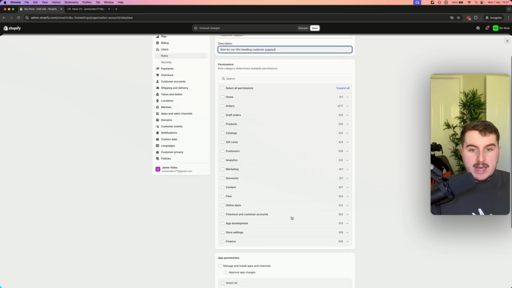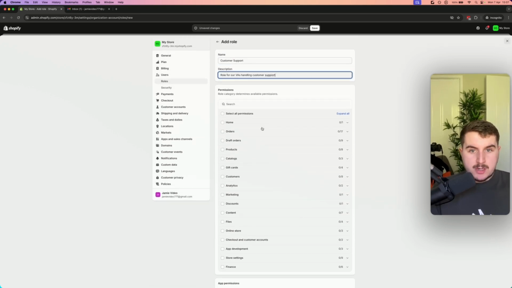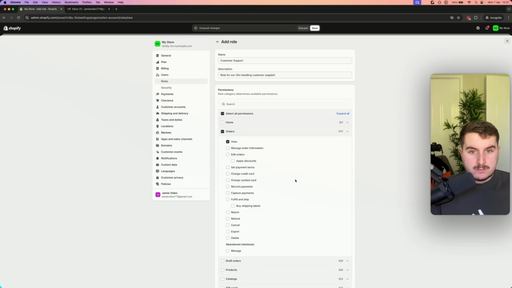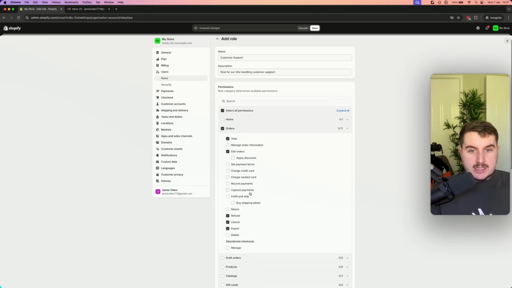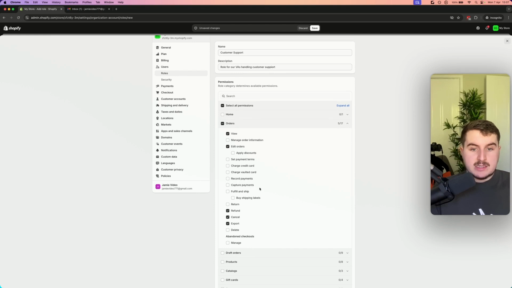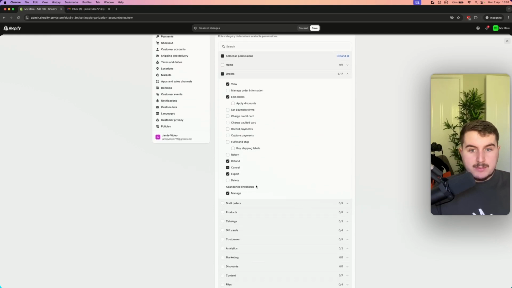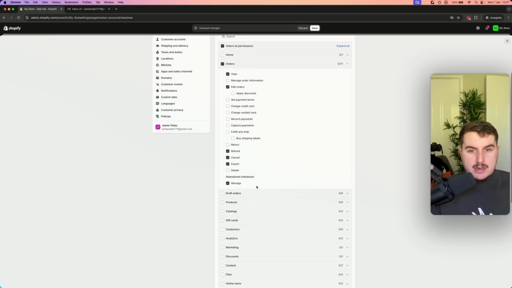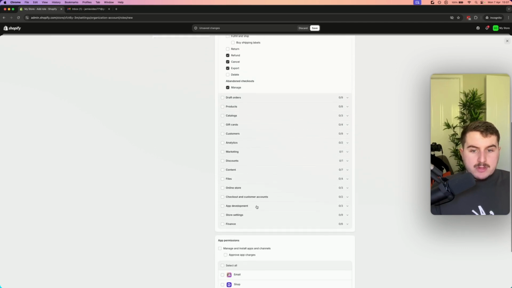So down here, everything that they can do is broken up into permissions. For this, they need to view orders. Okay, they need to deal with refunds, cancels, exports potentially. They're never really fulfilling because that is your ERP's job. They're not really editing. Well, actually, they are editing because they could be updating addresses. Let them into the abandoned checkouts. And that's pretty much it for that.